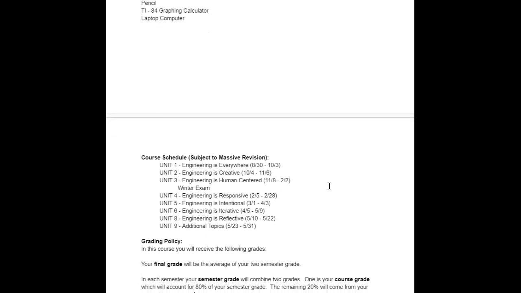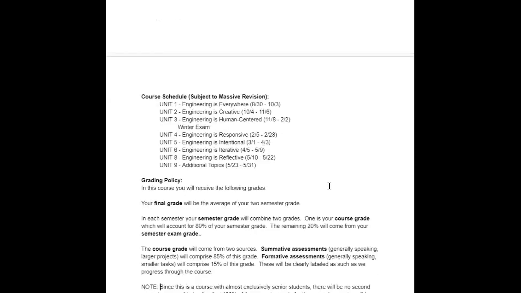We have nine, well, it's actually 8 units. There is no unit 7. That's an odd thing. We can explain that later. The first 3 happen before the exam. The last 5 happen afterward. We'll get into what each of these units is as we go through the course.